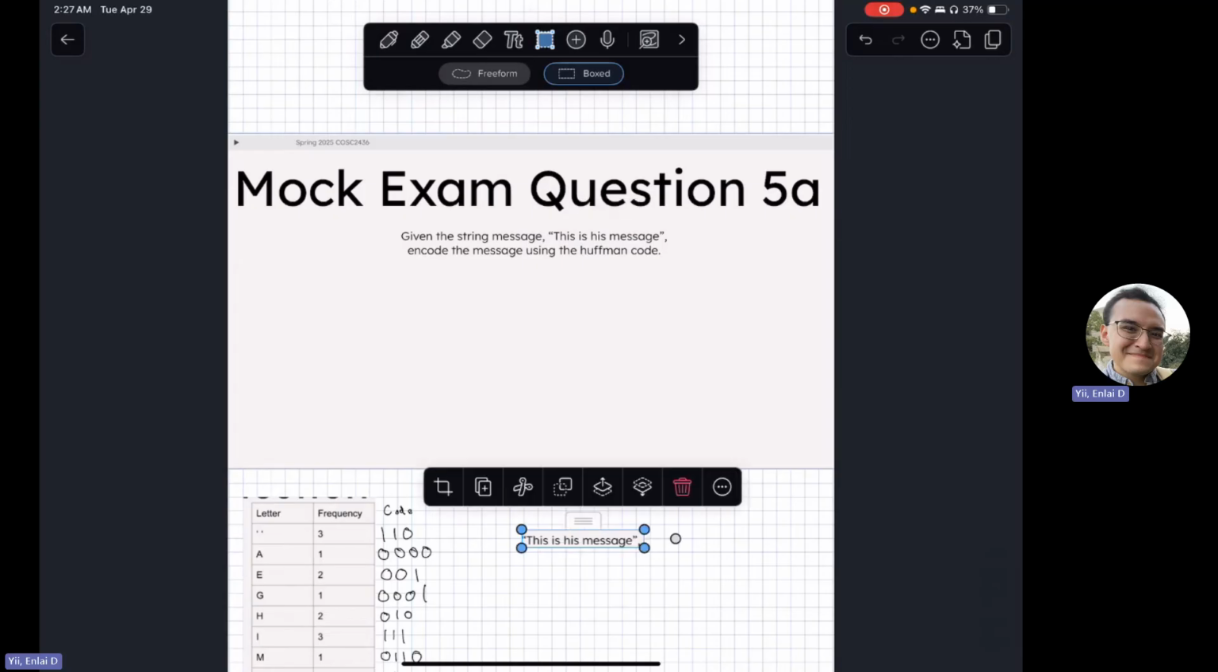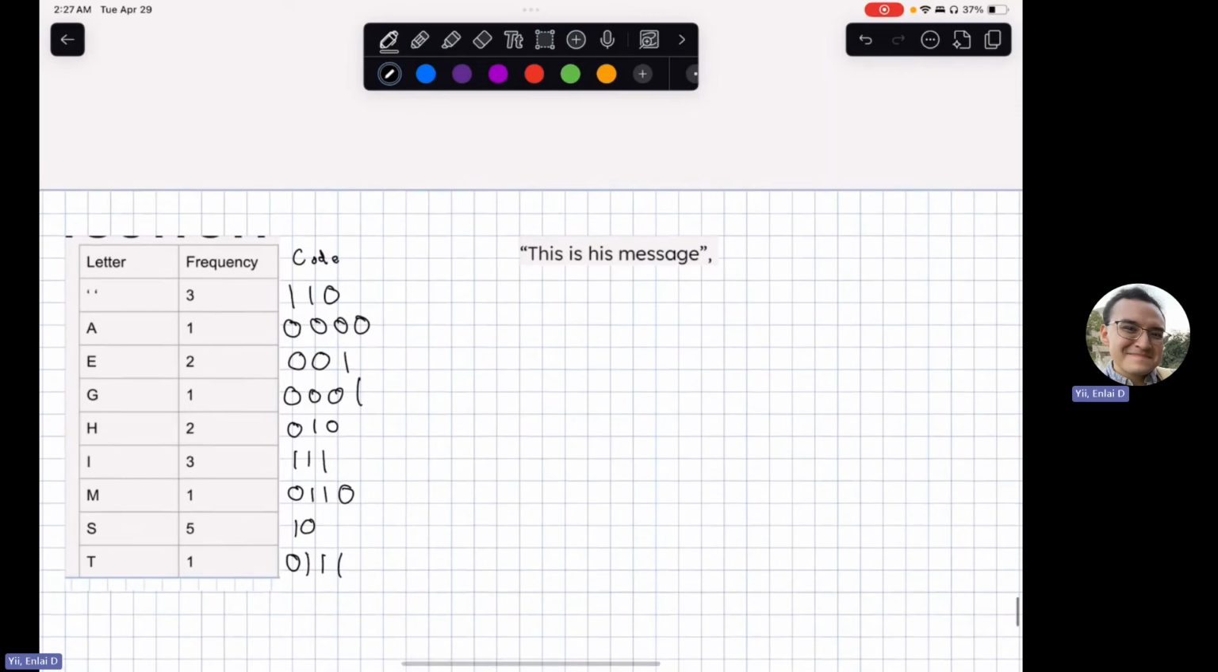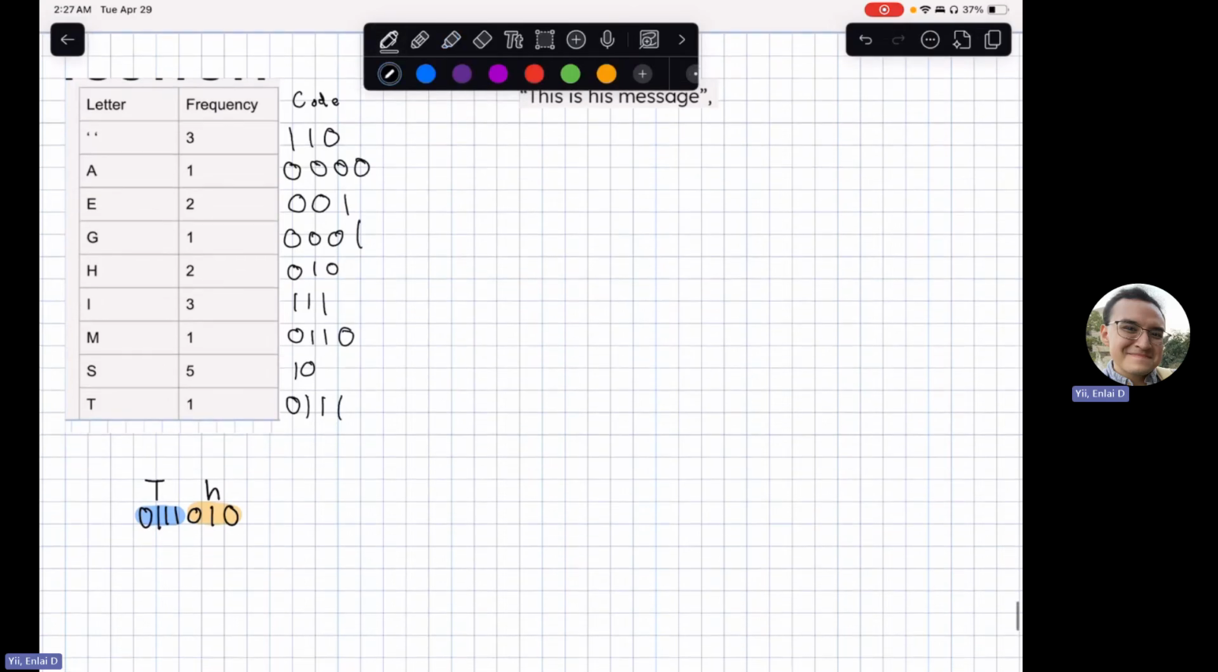Let's encode this now. So we have the first value, which is T. So T has a code of 0, 1, 1, 1. So our first digits should be 0, 1, 1, 1, which is T. So now we have H next. So H has a binary digit of 0, 1, 0. So it should be 0, 1, 0. Should be H now. So let me just highlight this. This is H. This is T. And let's keep flip-flopping between orange and blue. So I is next. So I has a digit of 1, 1, 1. So it'll be 1, 1, 1. Make this blue again. My mistake. This lowercase I.